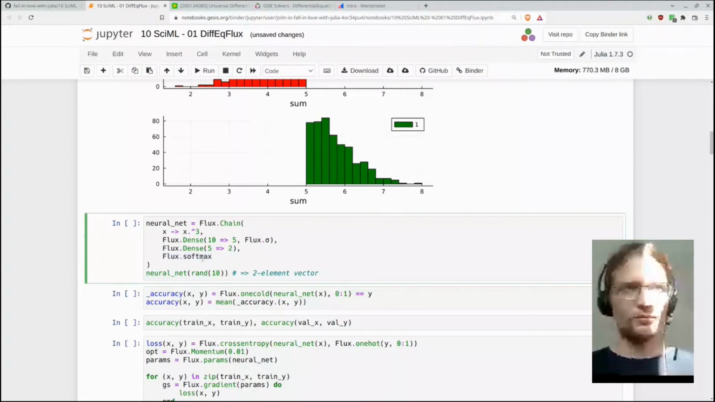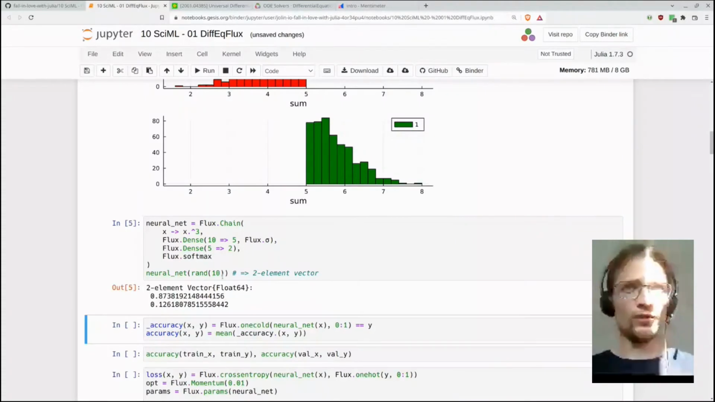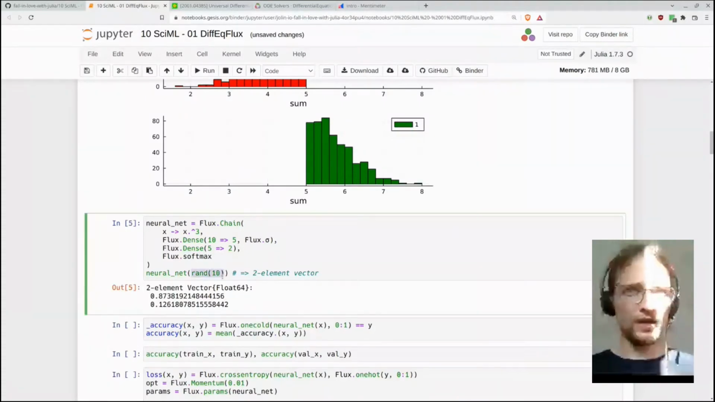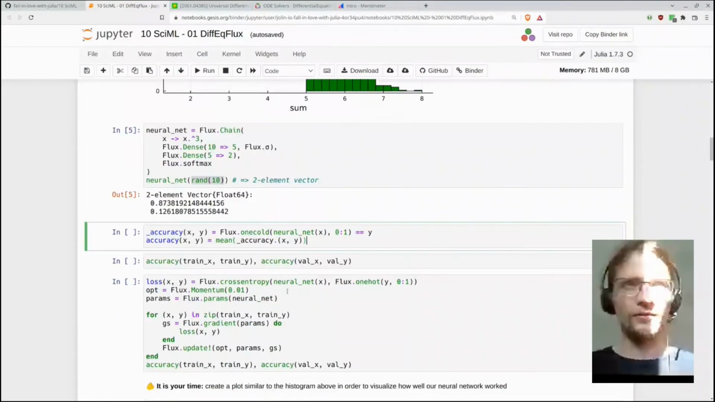We can call this because Chain is really more or less just like function composition, combining all these functions together. We call this on a random element and get our softmax activation. So you can interpret this as a probability. The neural network now says, with a probability of like 90%, this is class 0.